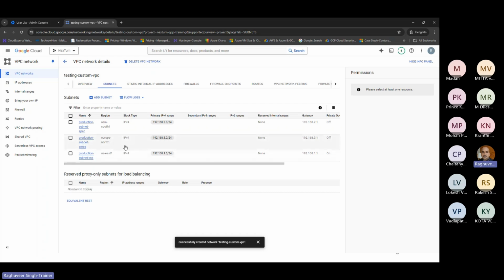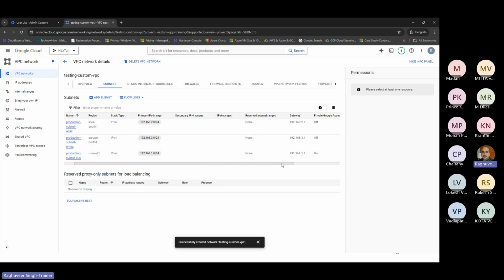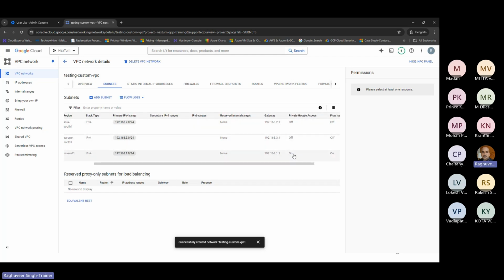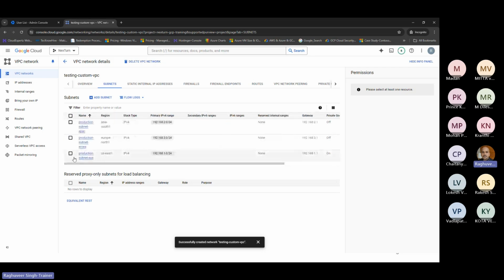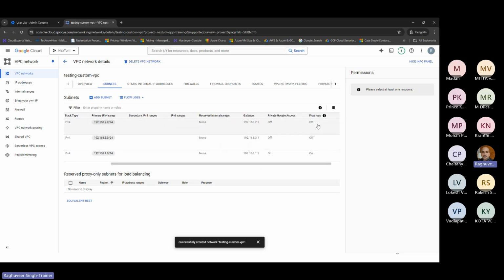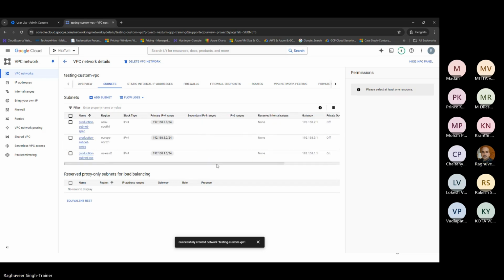Only 3 subnets are there as we speak. It shows the region, IPv4 stack, the IP address range of those subnets, and you also see the gateway information of these subnets because they will have a gateway also, which is the first IP address. Private Google access is on for one subnet only, which is the production subnet, and for the rest of them it is off. Flow logs is also on for one subnet and for the rest of them it is off.